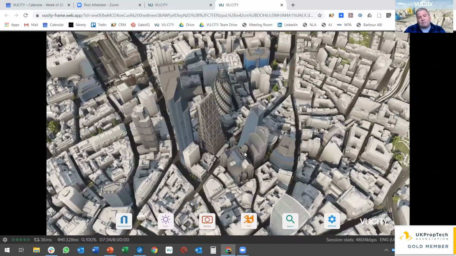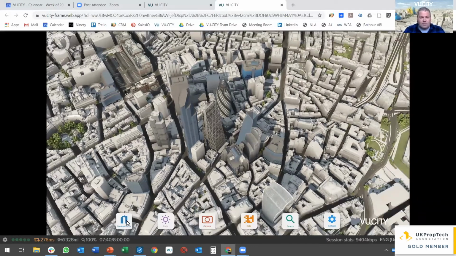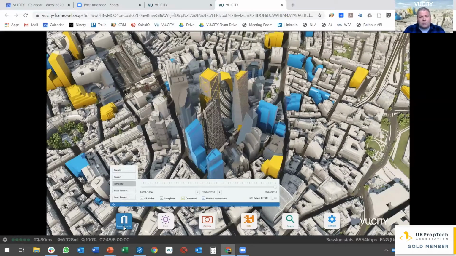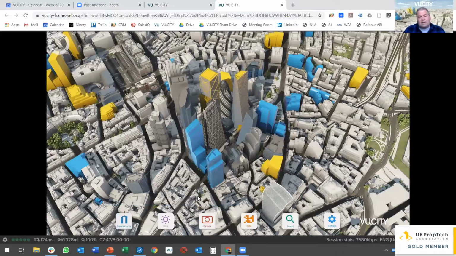So the city has been a massive area of change within London, and you can see new buildings appearing all the time. And this allows me to show the timeline within VU.CITY. So this shows not only the buildings that exist, but also the buildings that have been consented and are going to be built, and the buildings that are consented and are already being built. So the blue ones show those consented buildings that are under construction. The yellow ones are those that have got planning consent but are yet to actually start being built.